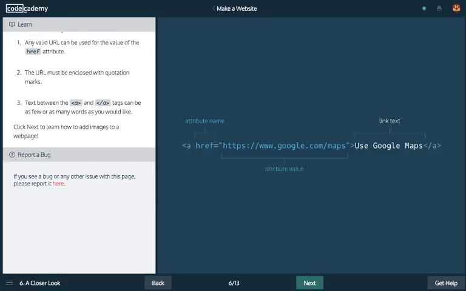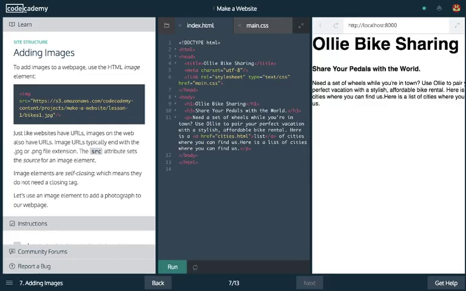Just real quick, we can look at this. It is our anchor element. The attribute name is href. The attribute value is this, google.com/maps. And then the link text, use Google Maps. This would appear in blue by default usually, and you've got your closing tag. So let's go next.